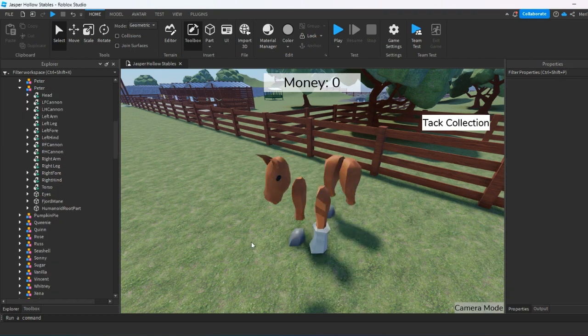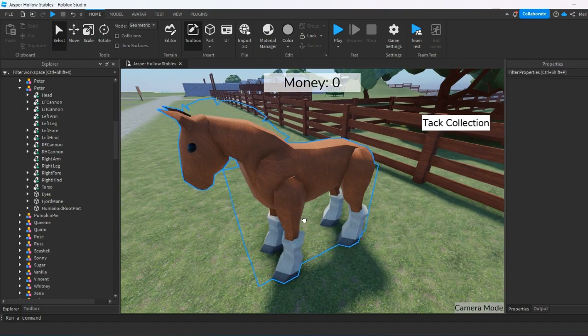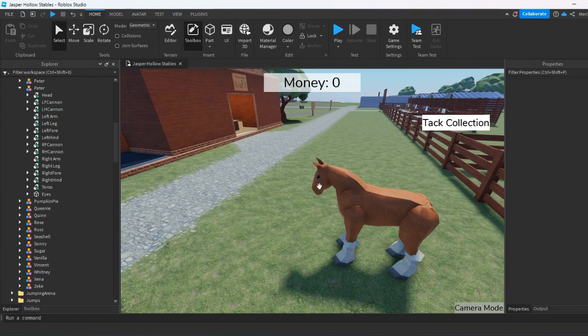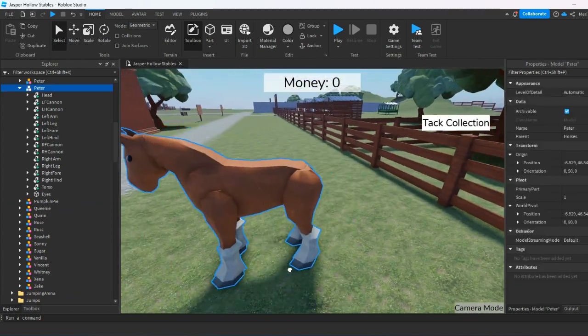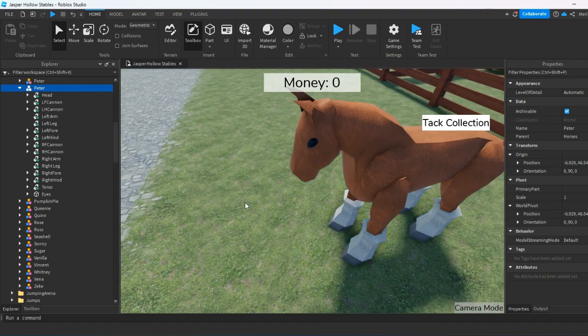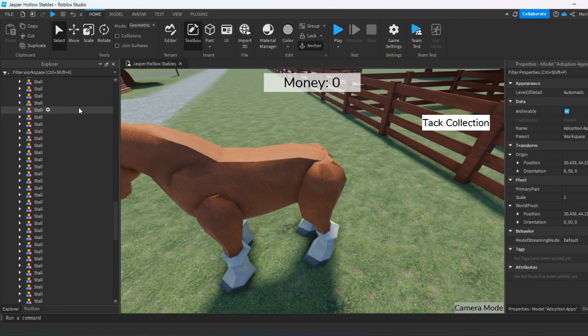Blender is not even going to register this, okay? All you want is the basic shape of the horse. You can delete the humanoid root part, delete this other mane if you still have that in there. And then you kind of just have this weird horse butt. I don't know, this raw horse. That sounded so wrong.